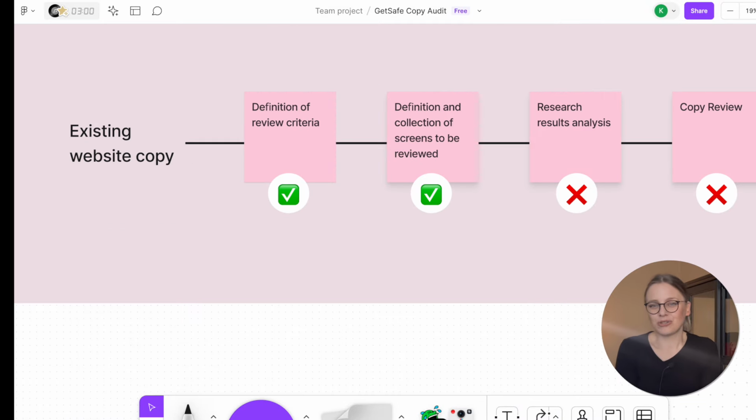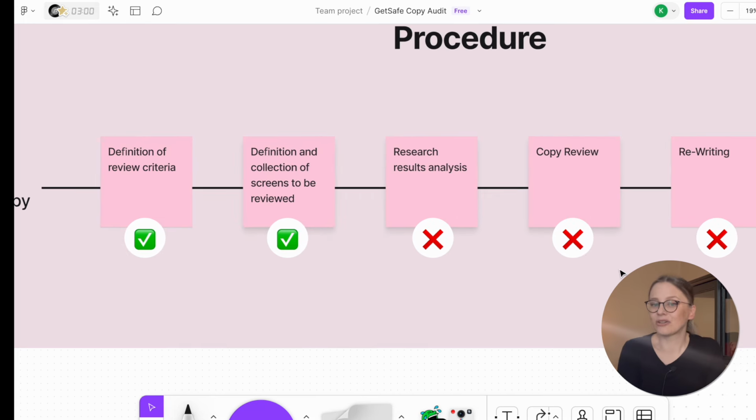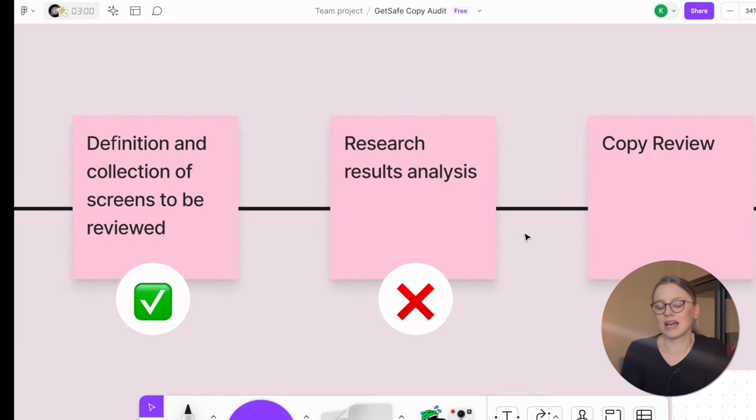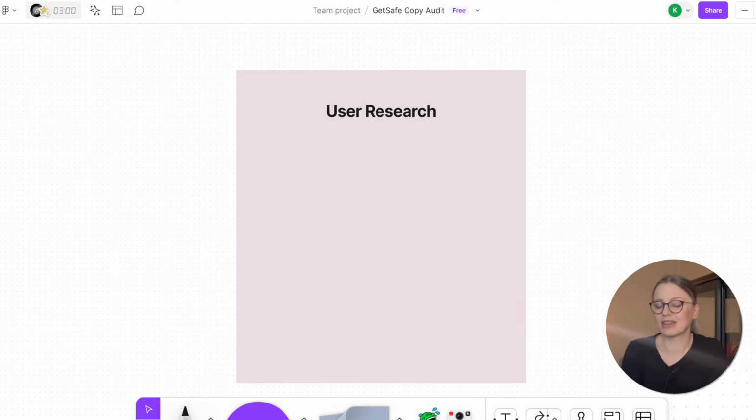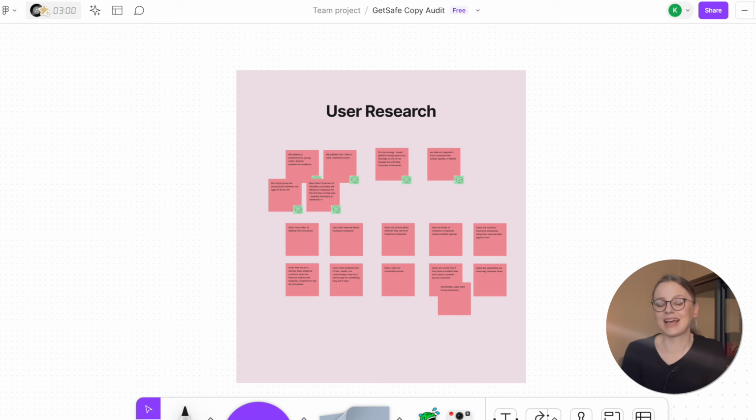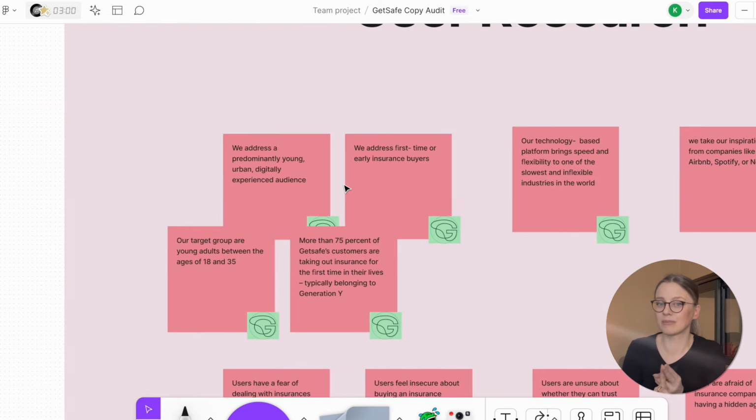Now, these two steps, defining the criteria and putting the screens on here, is the basic preparation for our copy audit. And to that preparation, we can now add a third step, which is analyzing research results. And for this, create another space on your board and throw everything in there that is relevant, from the user research your company has conducted in the past, or the target audience and what they know about the audience. And for this case, it could look something like this.